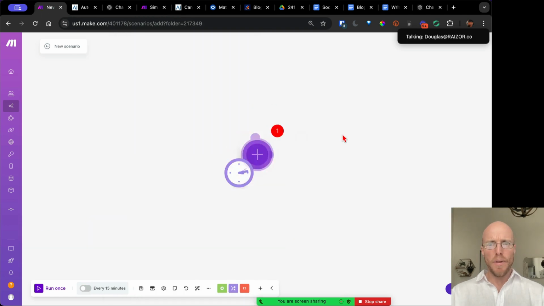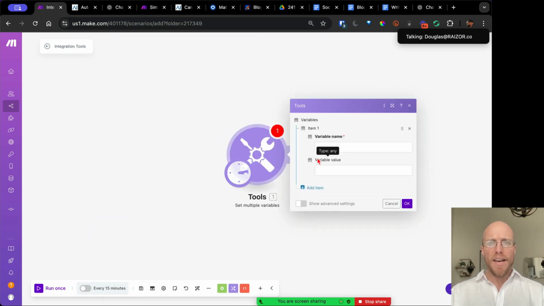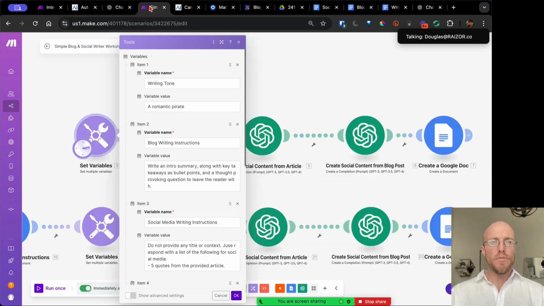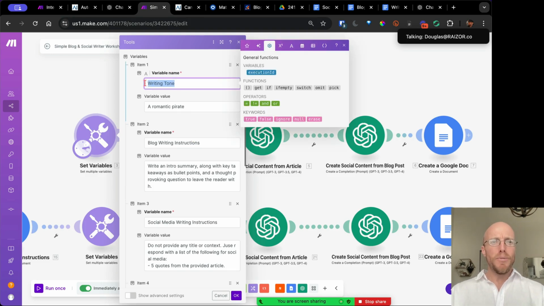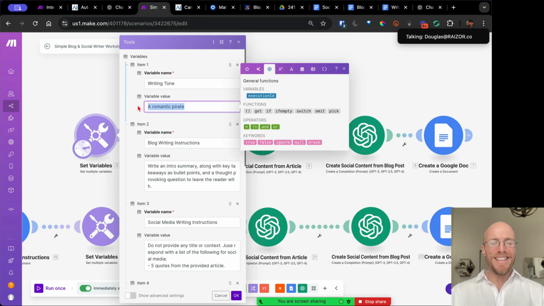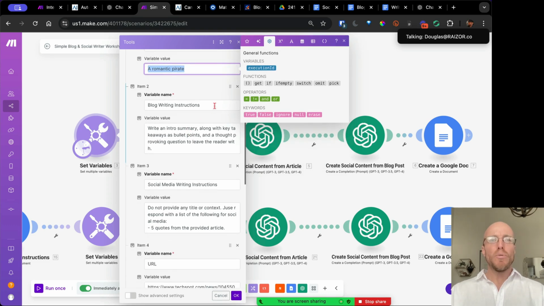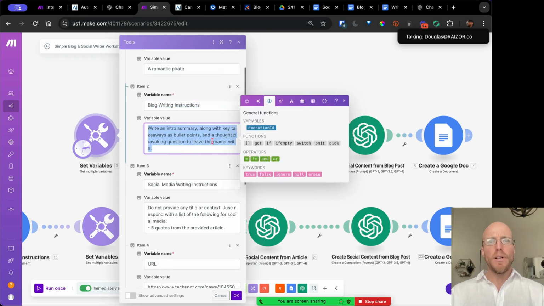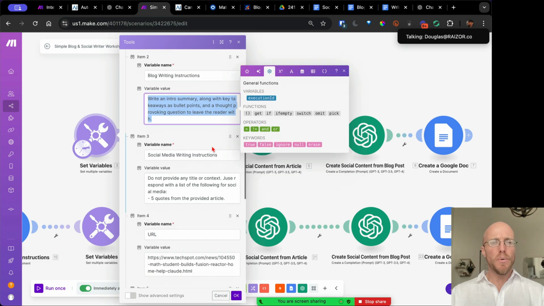Okay, so we've got our module here, and when I click on it, it'll look like a blank one to you, like this. All you do is add an item, a variable name, and the variable value. In this first version, I've filled this out already. We've got our writing tone, and just for a test joke here, I have a romantic pirate. Blog writing instructions, again, very simple: write an intro summary along with key takeaways as bullet points and a thought-provoking question to leave the reader with.